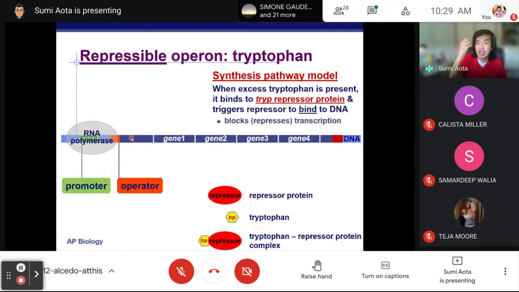As I said, there are two types of operons. You have operons that can be turned off or operons that can be turned on. The tryptophan operon is an operon that is turned off. It's normally on, it gets turned off. Therefore we call it a repressible operon.